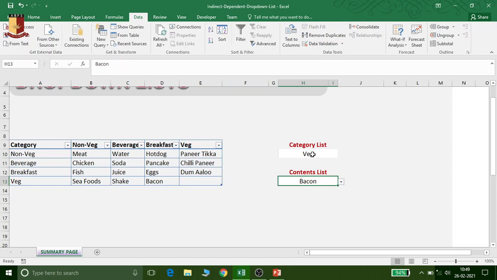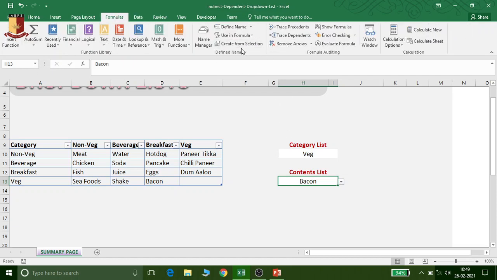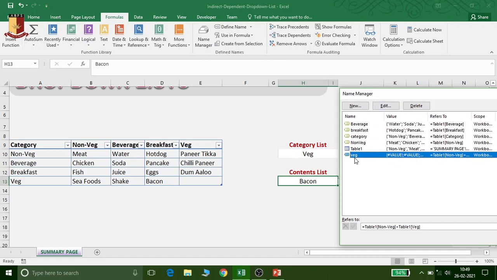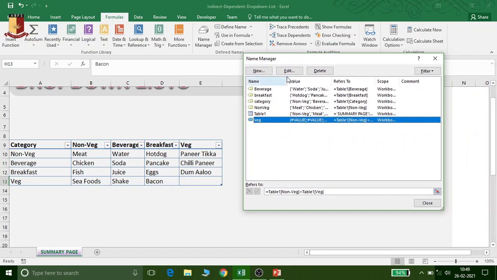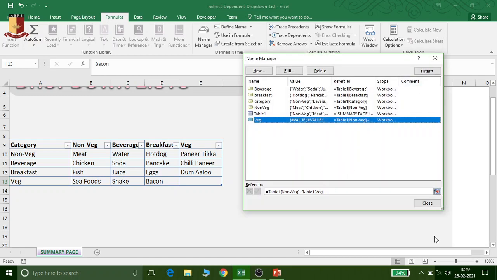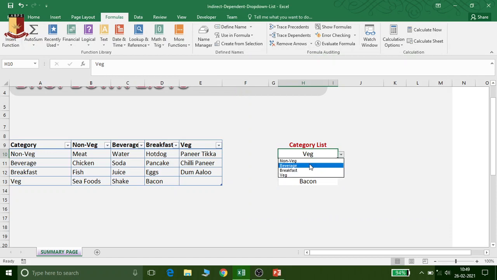So some problem is with this value. Just check, this value is actually a capital V, and we are going to check the named range we assigned. Again go to the Formulas tab, click Name Manager, and just check this veg. In this veg the v is actually in small letter, so edit it and do one thing, make the first letter capital. Okay, close it.